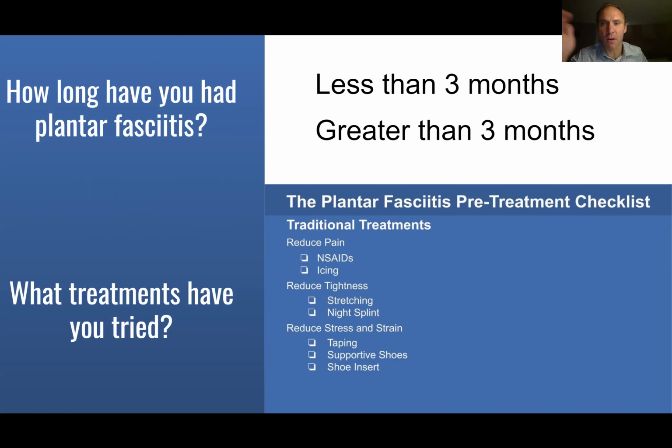And then people that have delayed a long time, it's over 3 months. I find after 3 months, it's a little bit more challenging to treat. I might jump right to some of the more advanced treatments. And then I ask, well, what treatments have you tried? And I have this little checklist down here. These are kind of the traditional treatments that people try.